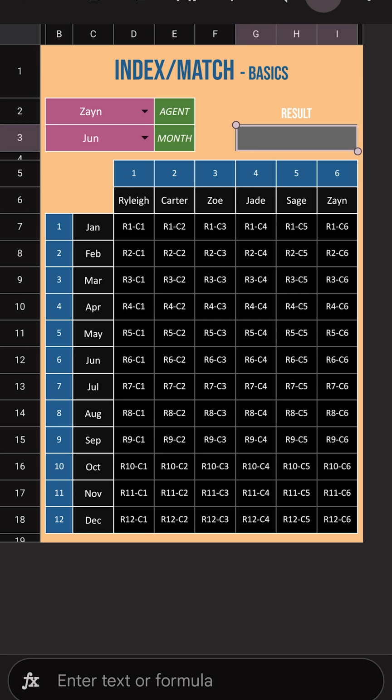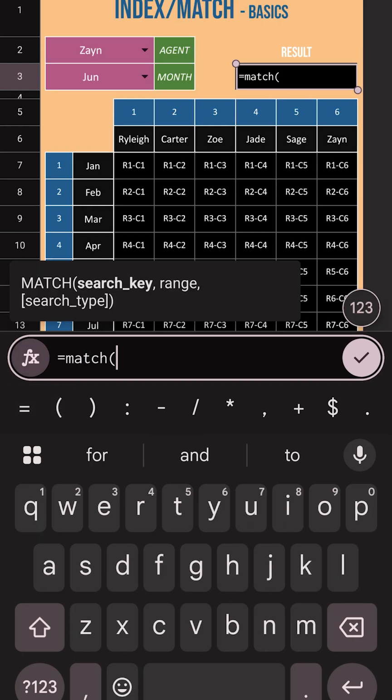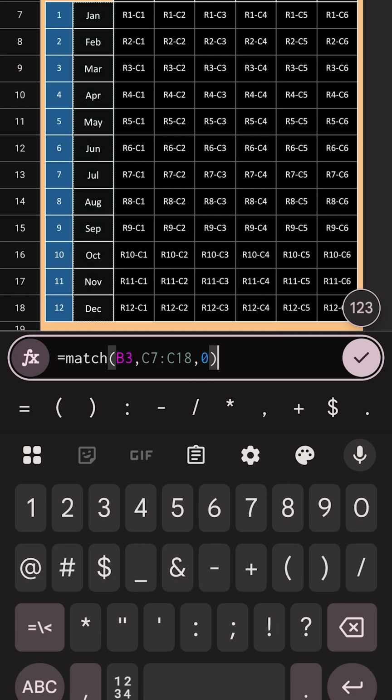First, I need to show you what MATCH does. Equals MATCH, and then I'm going to pick a key. So let's start with the month. One thing is I have merged cells, so if you see that colon in another cell, go ahead and delete that and just pick the first one. Then for that month, we're going to match it to these months right here. Once we have those selected, I'm going to add 0 and close that formula.